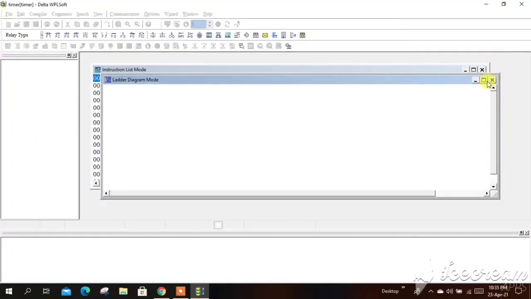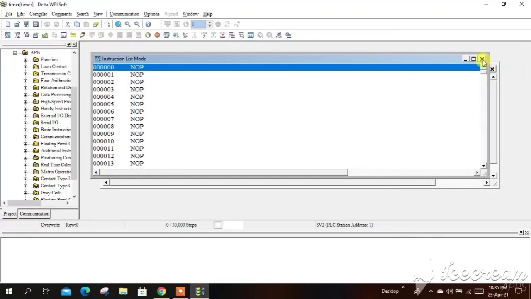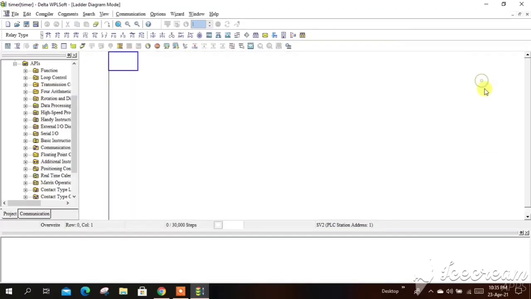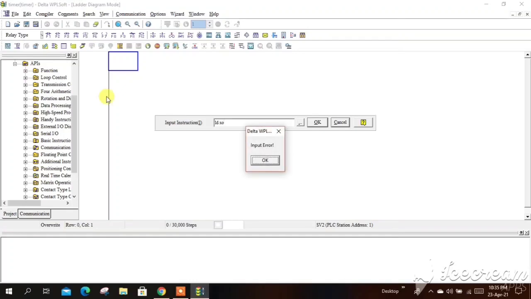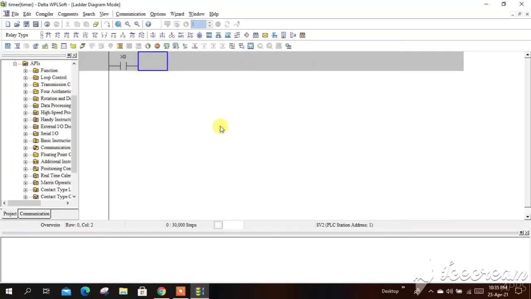Here I see two windows appeared. I write the program in ladder logic, so I closed the instruction mode window. Now I am going to write down the program. At first I take one normally open contact, LD X0. This is the normally open contact at input X0.